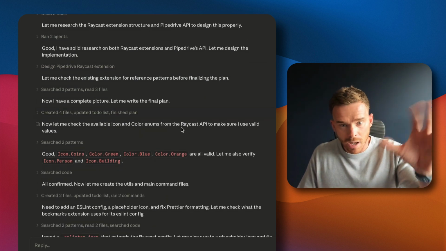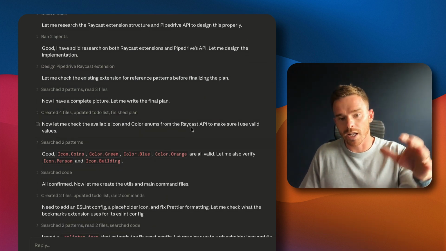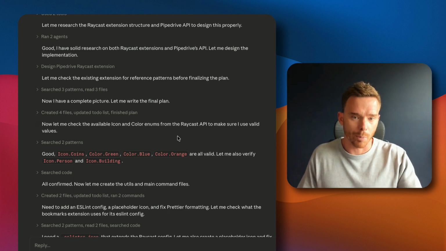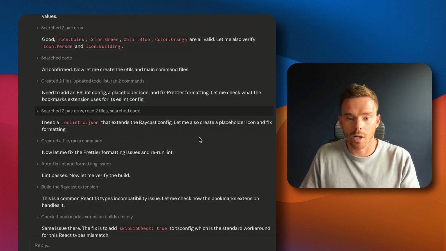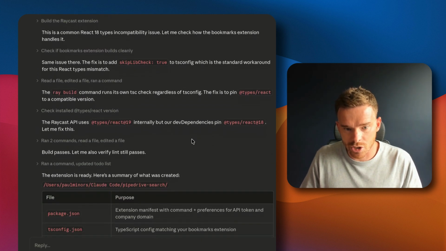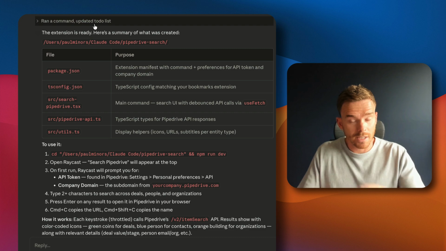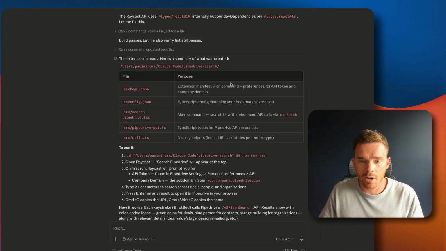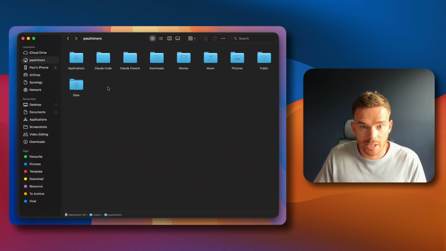And for this next part, I don't really fully understand what Claude did. I just know that it went away, it did some research about the Pipedrive API, how Raycast extensions work, and then it got to work building the actual extension until we got down to here. So it said, great, the extension is ready to go. Now, it actually created the extension as a series of files in my Finder.